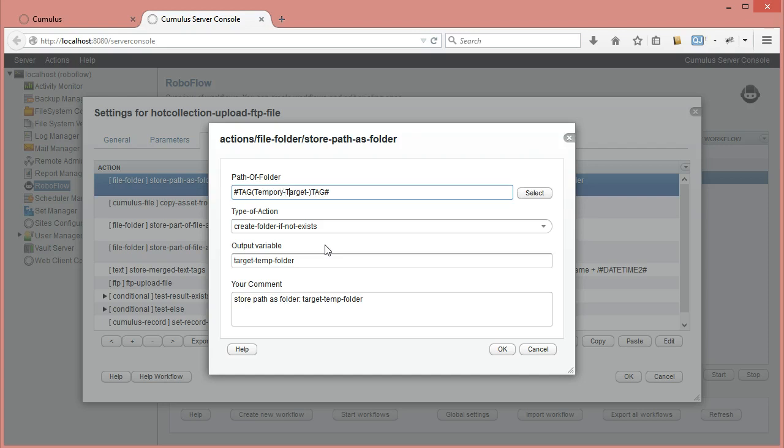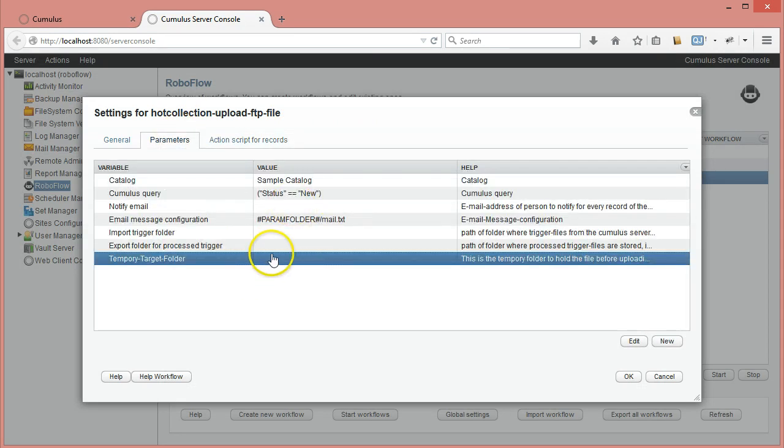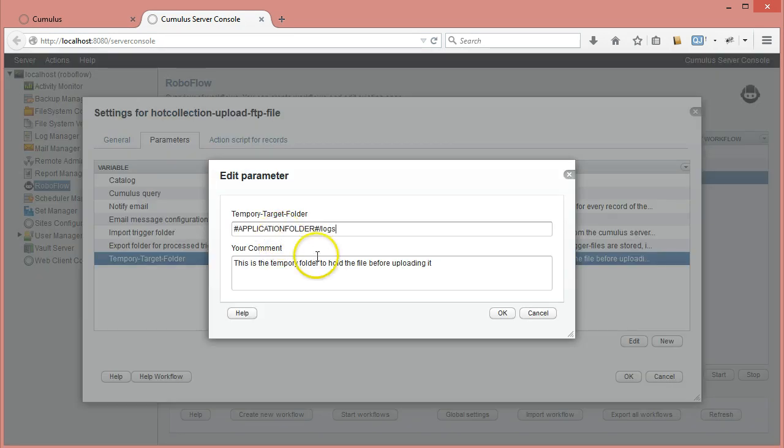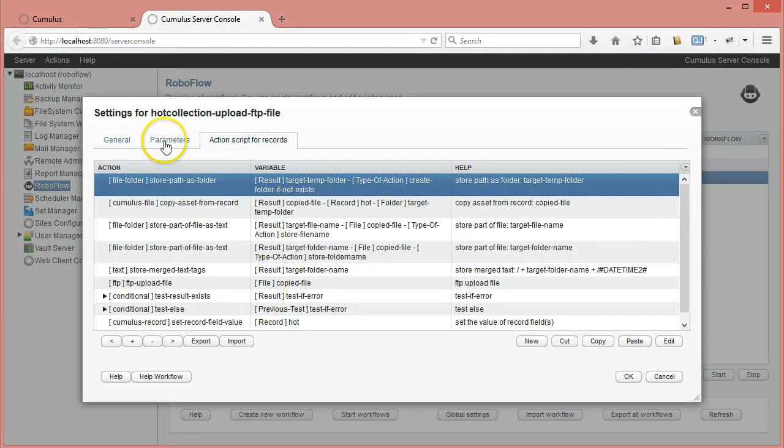Temporary target folder. Okay, and now I'm going here, and I can say here, that's what I'm going to put here. Now when I have to export this workflow to somebody else, it will be very easy to find the parameters to change without having to go into the script and finding those parameters.